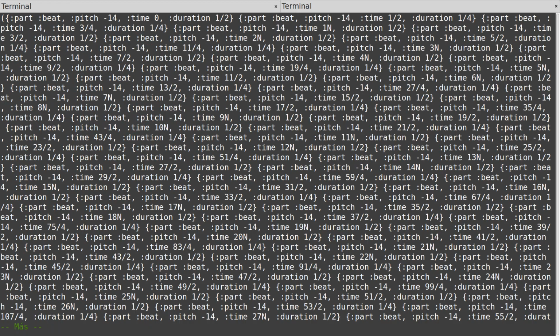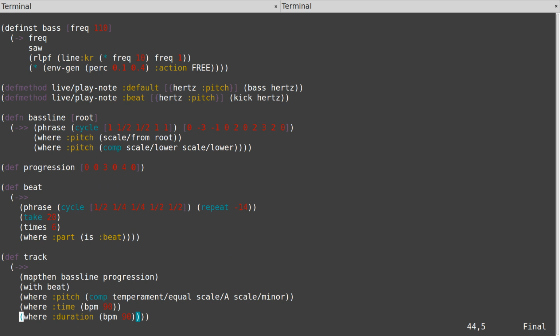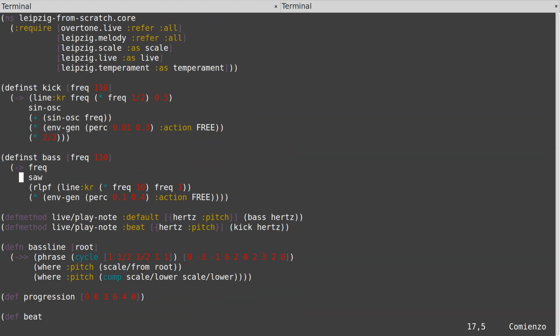Now if we look at beat, well, we've got a lot of beats. But that's the beauty of using code and Leipzig to generate the beats, that we can algorithmically specify a lot more beats than would be convenient for us to put down by hand. Alright, let's get another instrument.